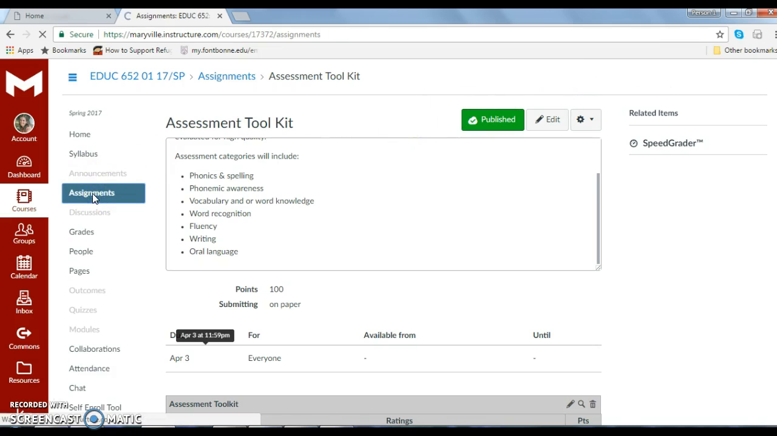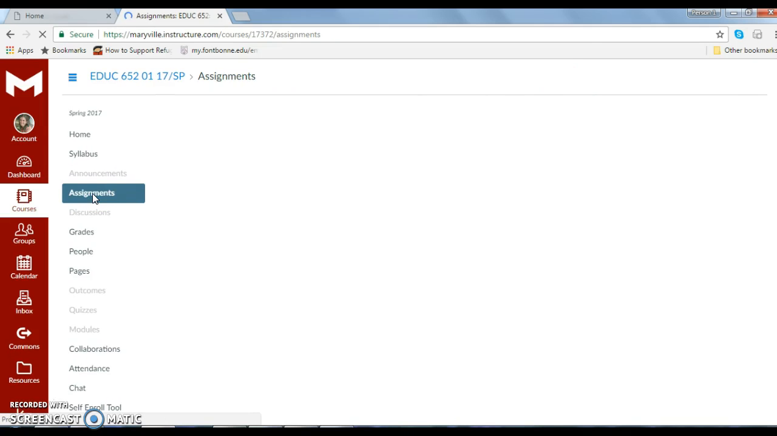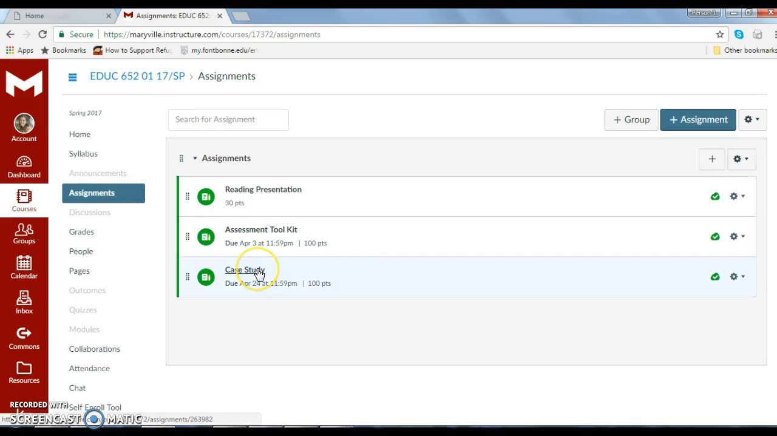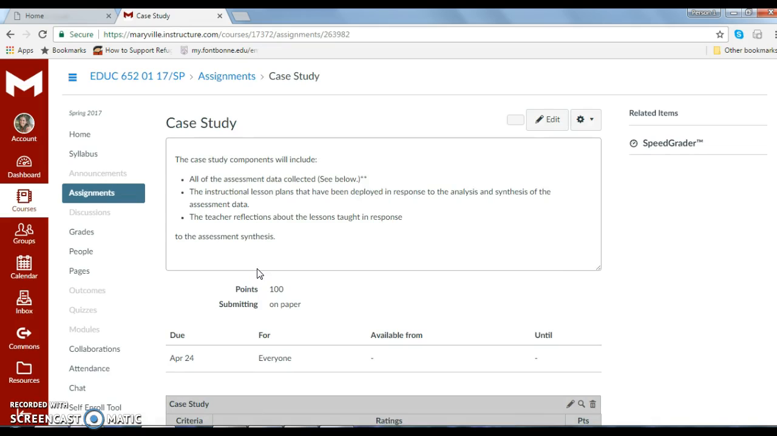The last assignment is the culminating assignment for the course, and that is your case study. You are going to choose a student, and I would recommend a student that you have pretty easy access to, because you're going to be doing multiple assessments with this student. So you're going to want to have more than just one day of access to the student. The student needs to be kindergarten through 12th grade. It would be preferable if they're a beginning reader, or if they're an older student, a struggling reader.